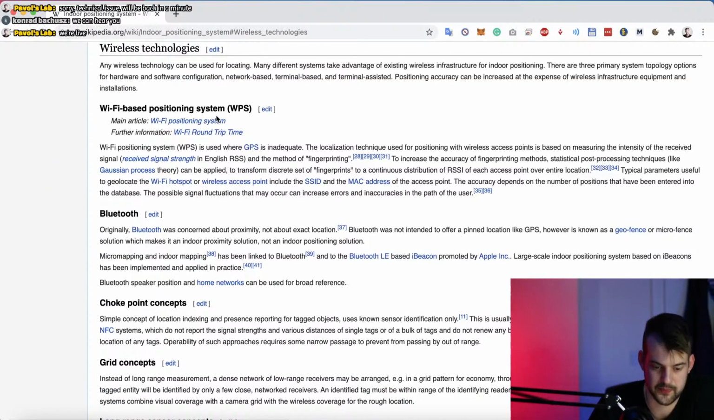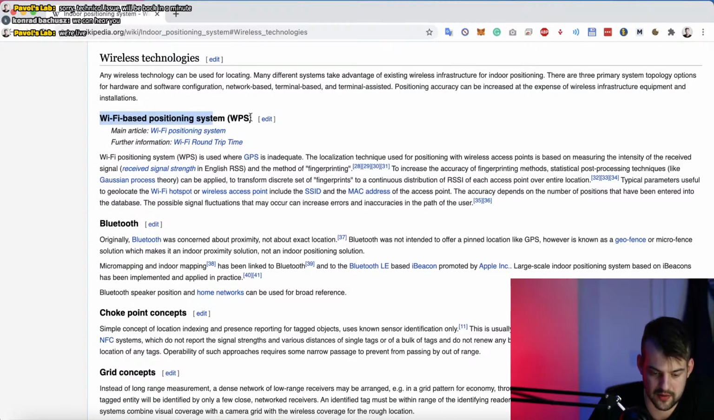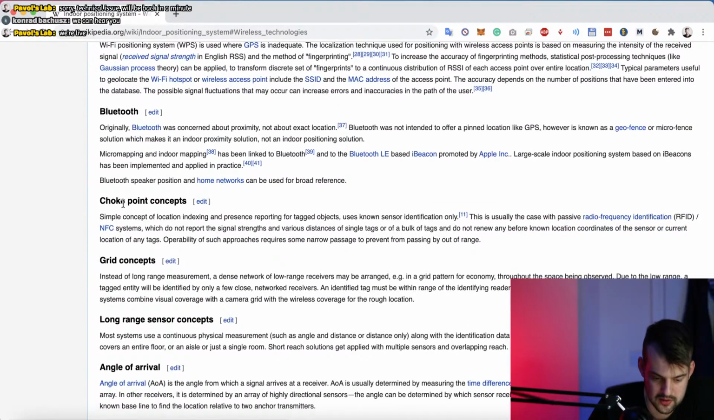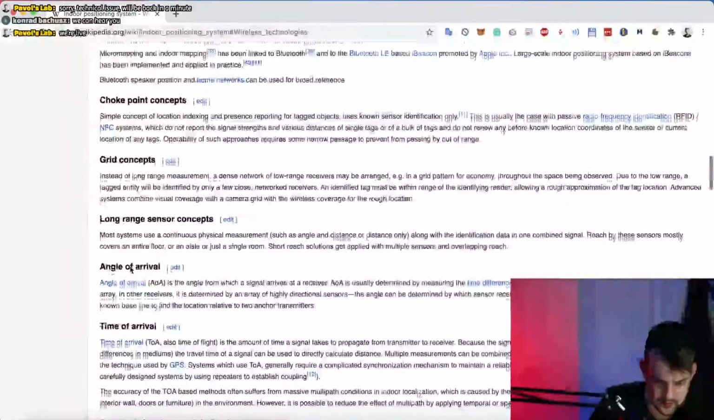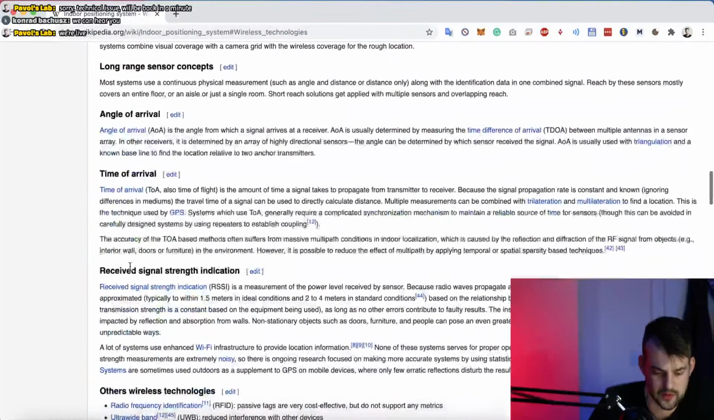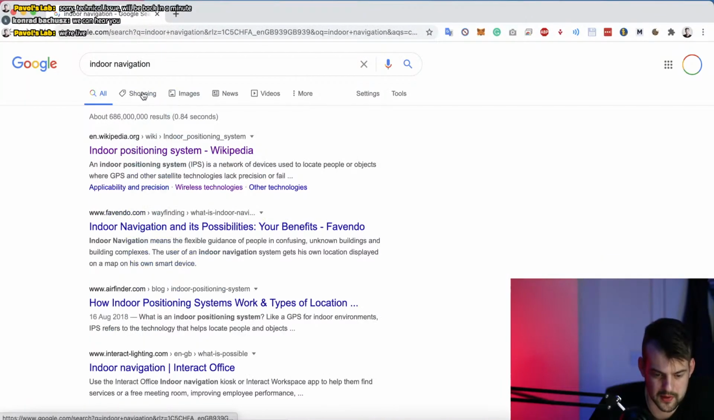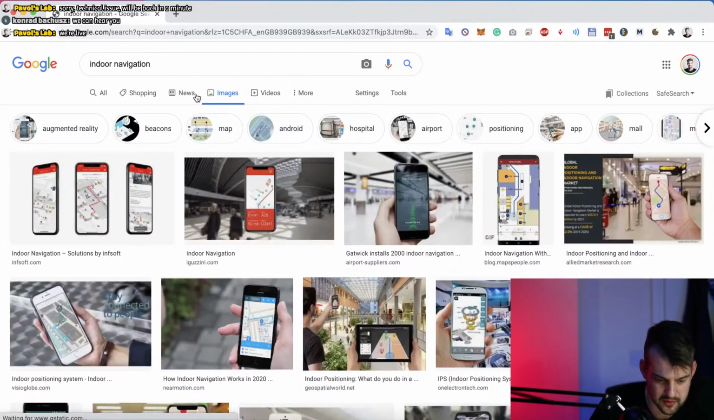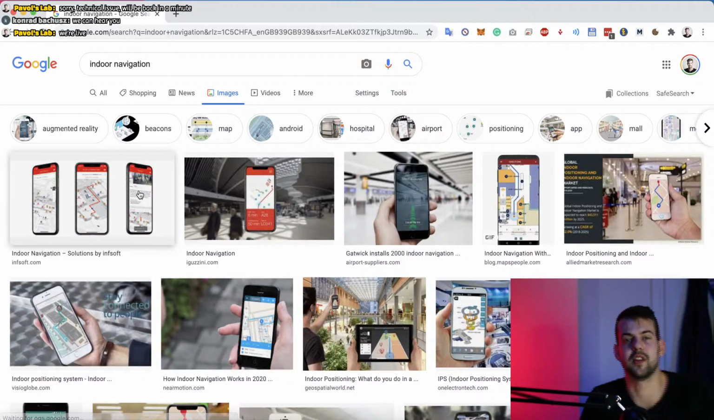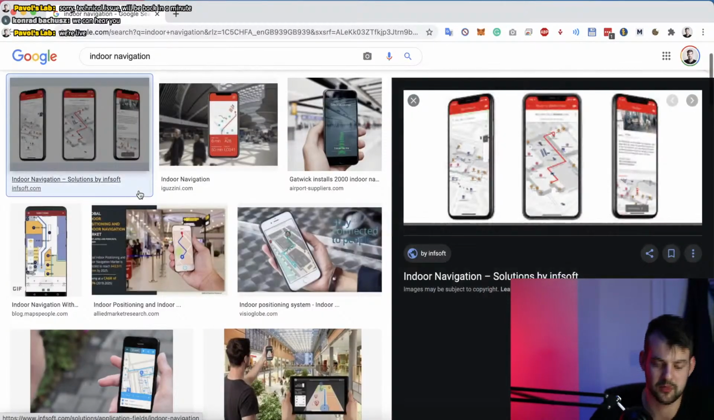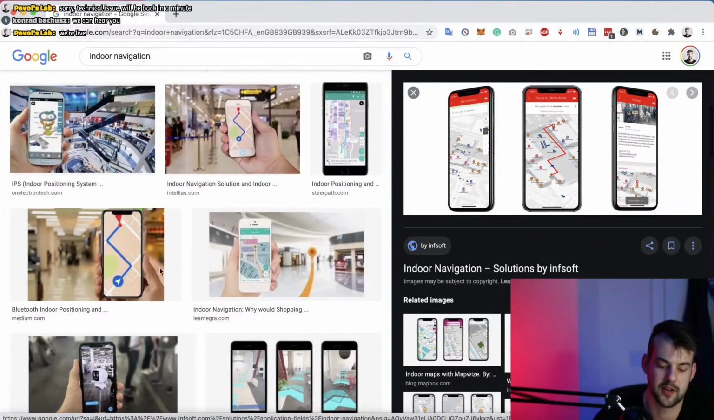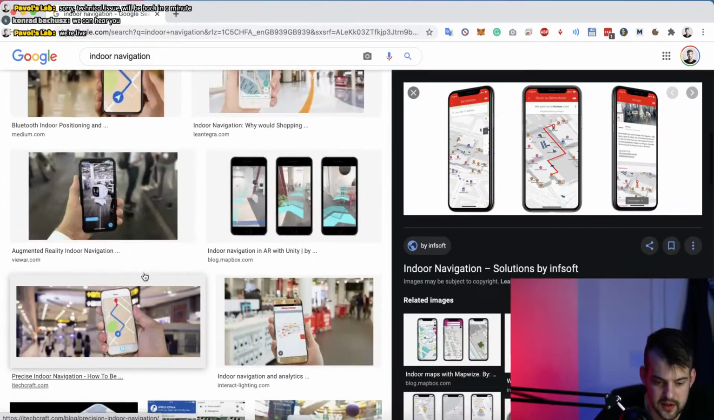wireless technologies, and you can use Wi-Fi for the positioning, Bluetooth, NFC, create concept. Well, there are many different approaches to how you can do that, and this is not exactly what I was looking for, because as you know, GPS is not working inside, and that's a kind of a problem if you want to navigate within the building.